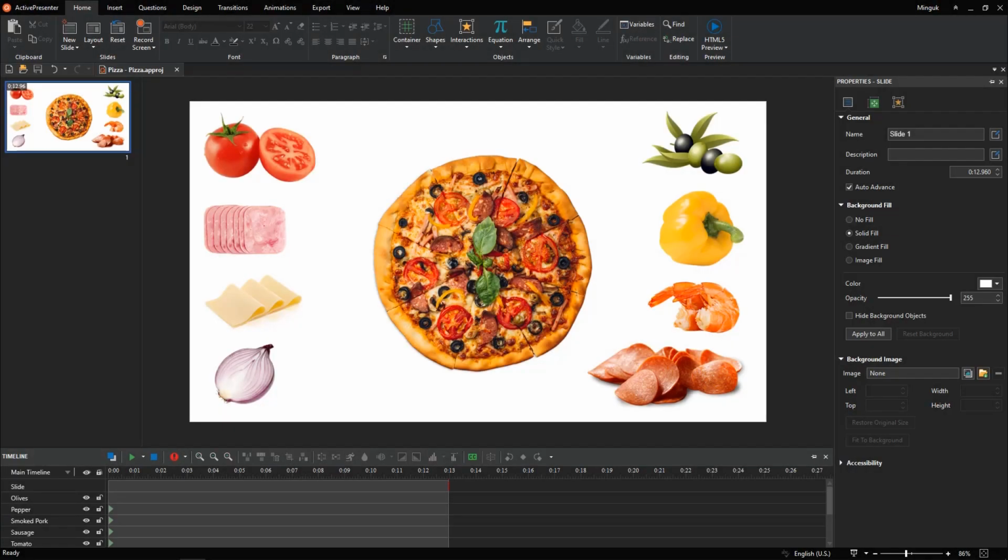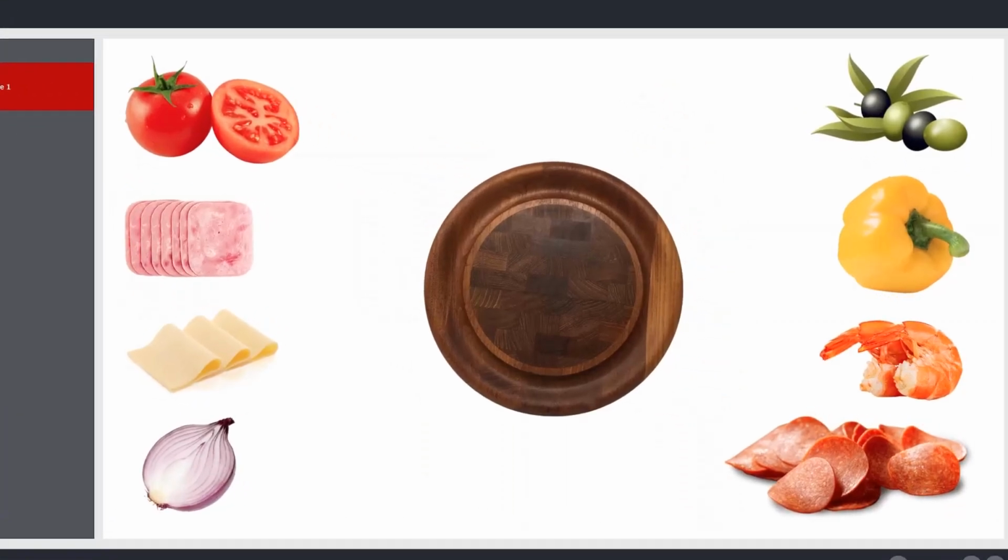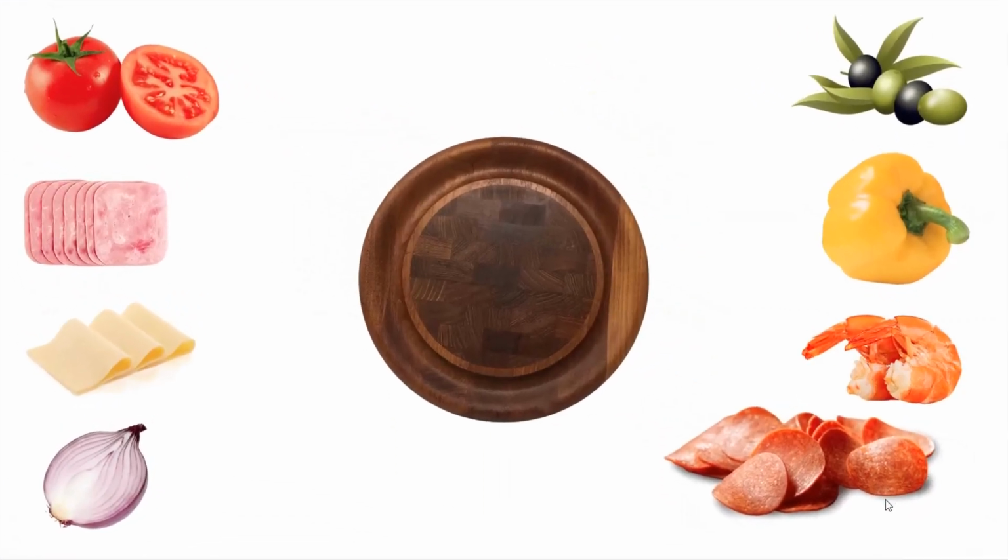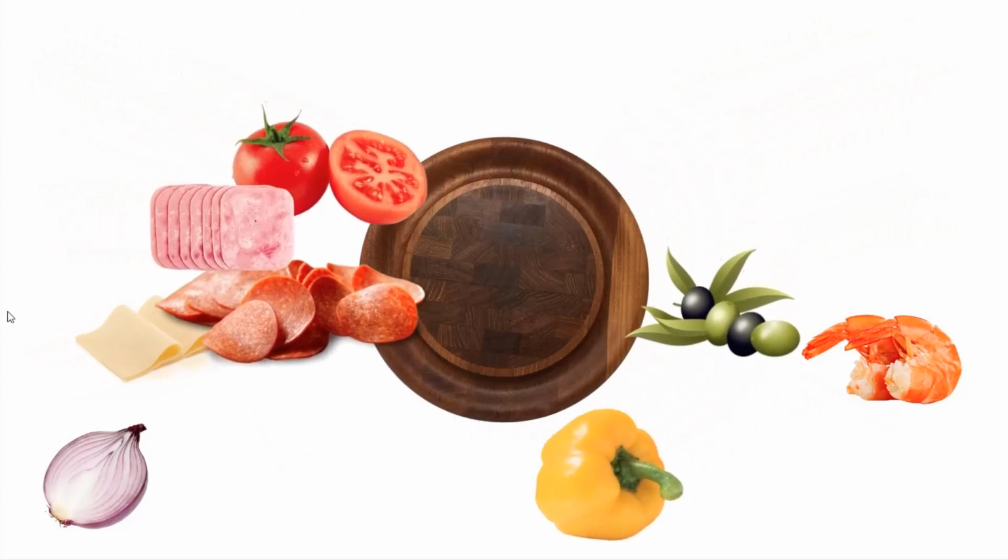Using interactive timelines helps you create and control object animations more efficiently. For example, I want to pick some ingredients to make a pizza. When hovering the mouse over each type, it starts moving.